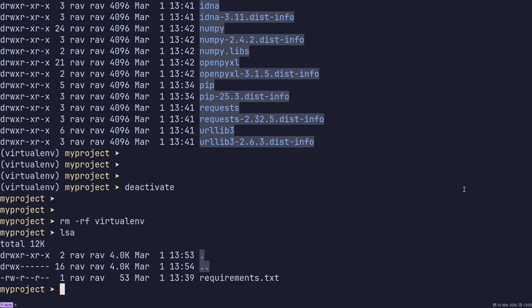And that's virtual environments. Now you know how to keep your project dependencies clean and isolated. In the next side quest, we will take a look into version control systems and how they fit into the stuff we learned so far.